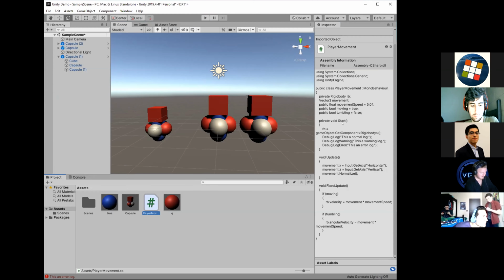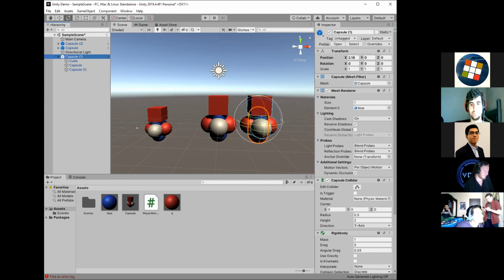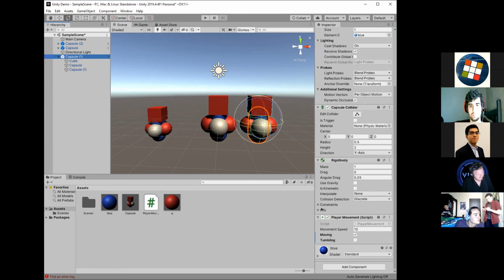Inheritance. We kind of just went over inheritance. If you want to just explain a little bit more. So yeah, inheritance pretty much, since we applied the script to the capsule, this capsule is considered the parent because it's on a higher level in the hierarchy.